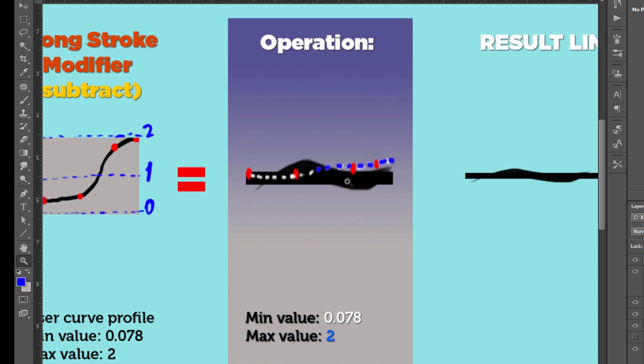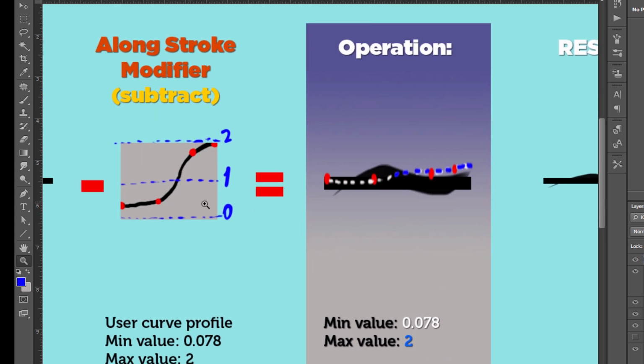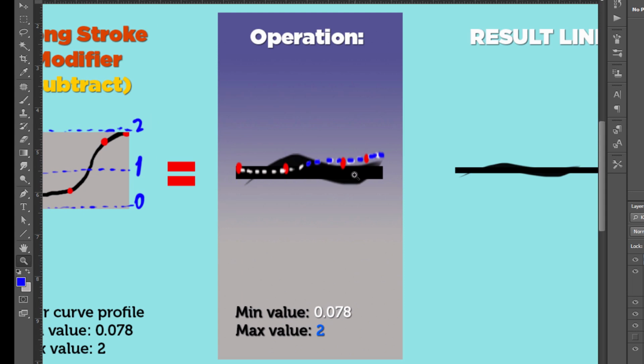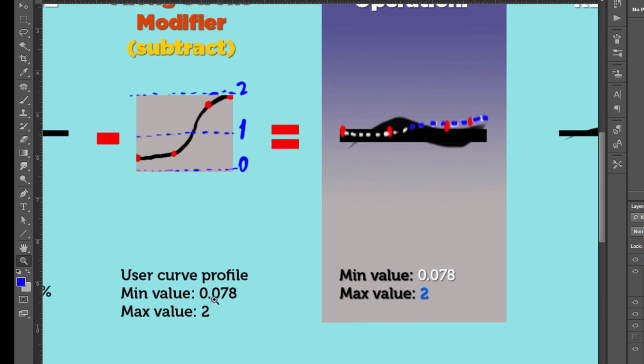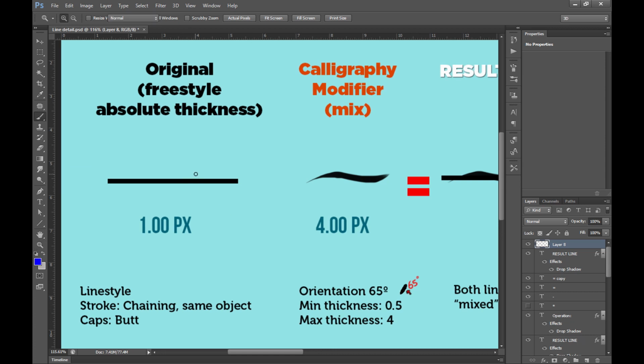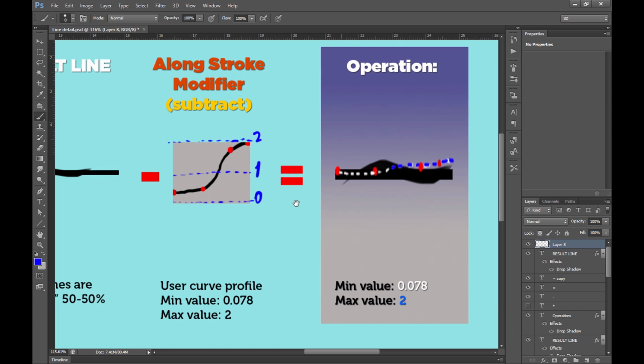So the operation that is taking place here is that Freestyle is taking this user evaluation curve and it's going to subtract it from the previous result. I have thickened this curve so that you can see the result. Since our minimum value is 0.078, I am starting to cut my original 1 pixel base line. You remember that, right? This is a 1 pixel line. So 0.78 should be somewhere around here. Imagine just for a second, 0.78, it's all this black space all the way up. So if I say 1, then this is the entire length of the width for the line. So that's what's going on here.